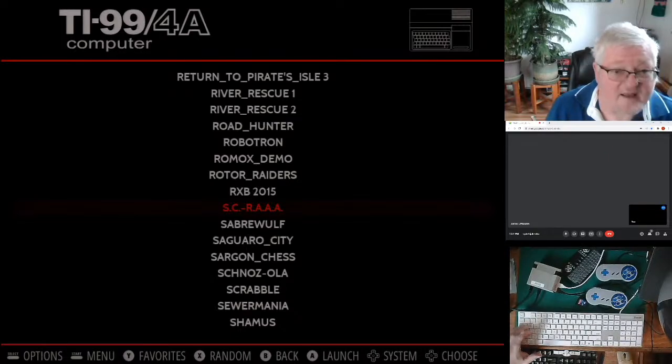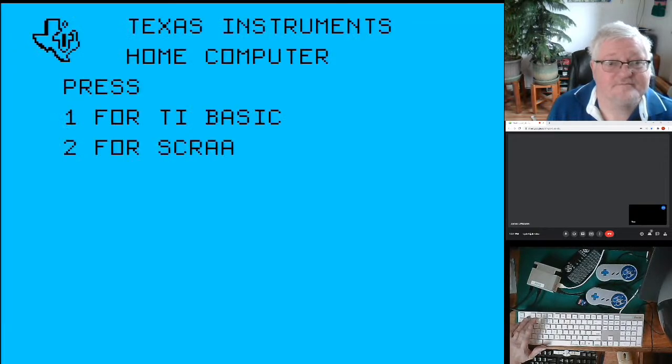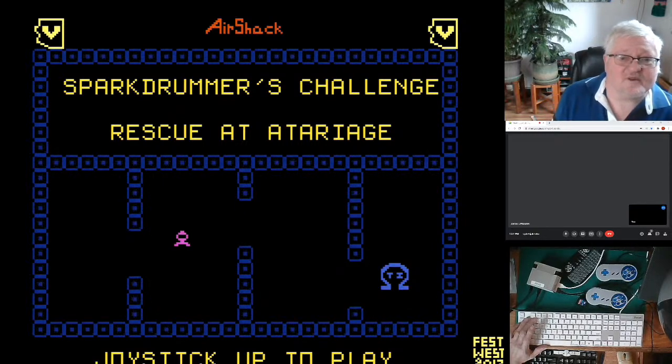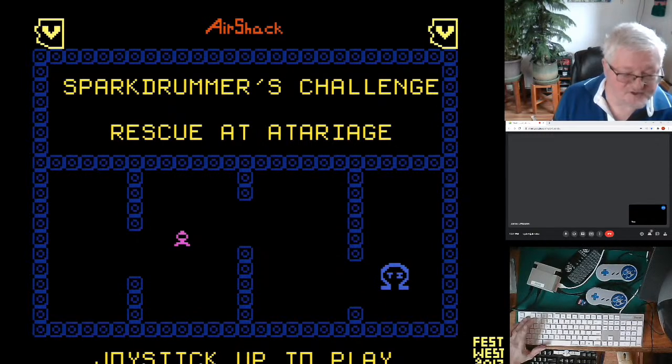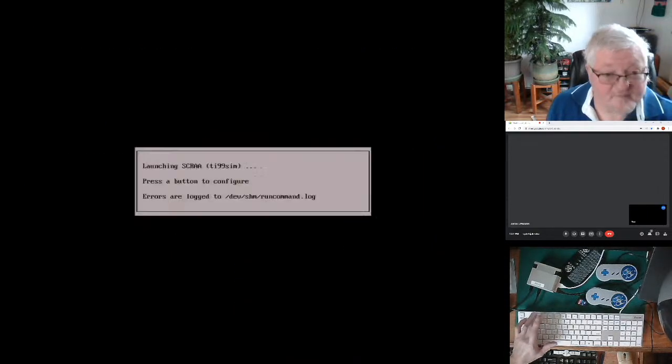SCRAA is a rather abstruse name, but it comes up as a fun game of Spark Drummers Challenge Rescue at Atari Age. And I think what this does is it plays like Berserk, where you're running away from these monsters and they're chasing after you all the time.